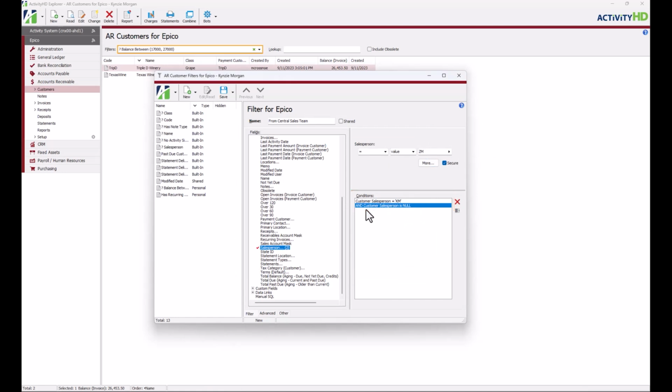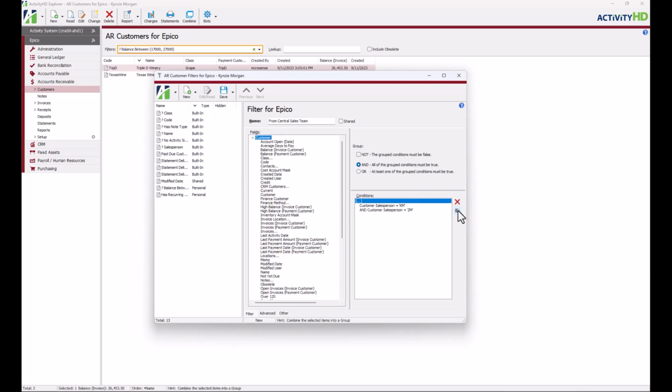By default, these conditions are connected with AND, meaning both must be true. In some cases, that won't return any results. To change this, hold down the Control key and click to select both condition lines, then click the Group button. You'll see a new grouped line appear, indicated by parentheses. With that group selected, change the operator from AND to OR. That way, the filter will return results when either condition is true instead of both.